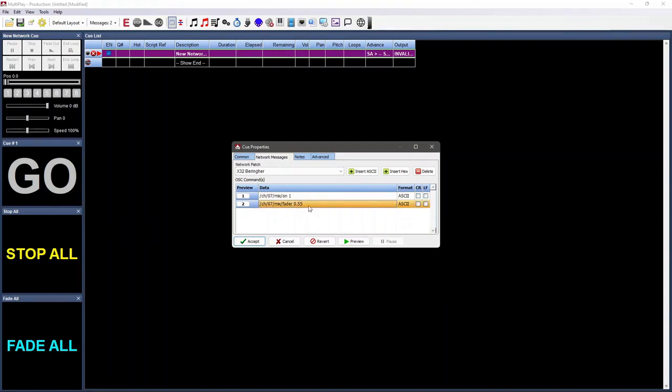With this succession of commands, the first one will unmute fader 7 and also 8 because 7 and 8 are linked, and it will move them to minus 10 decibels. And we click accept.